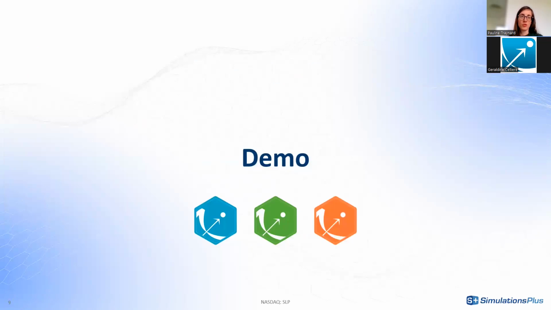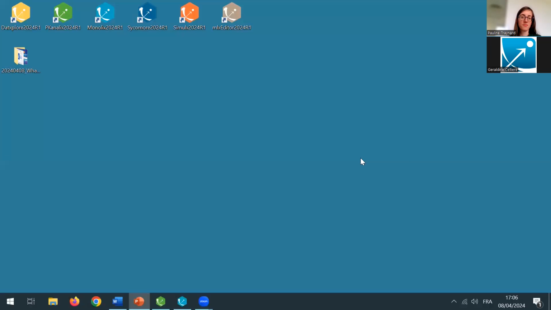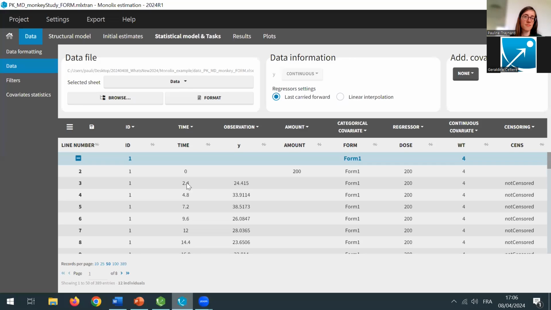So let me now show you how these features work in practice, and during the demo, I will also surprise you with many more smaller features. So here is the first project that I would like to show you, and I can right away show you a cool new feature of the interface.